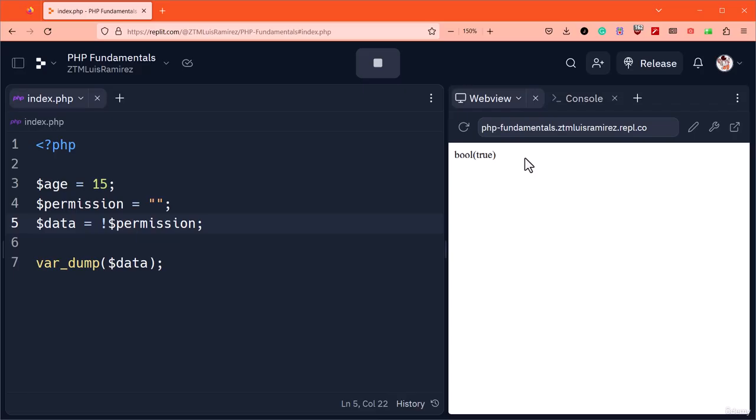Technically, empty strings are considered to be false, but by using the NOT operator, that'll allow us to check for a false value. That's it for logical operators. In the next lecture, we're going to continue our discussion of operators.